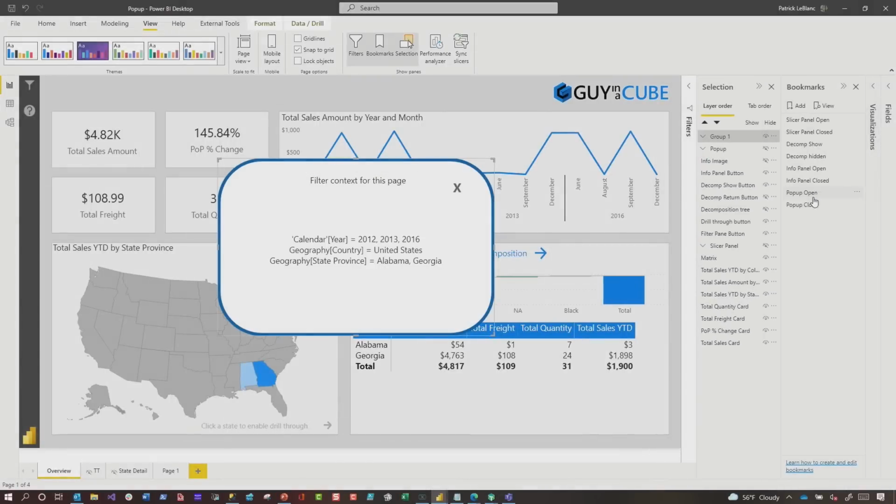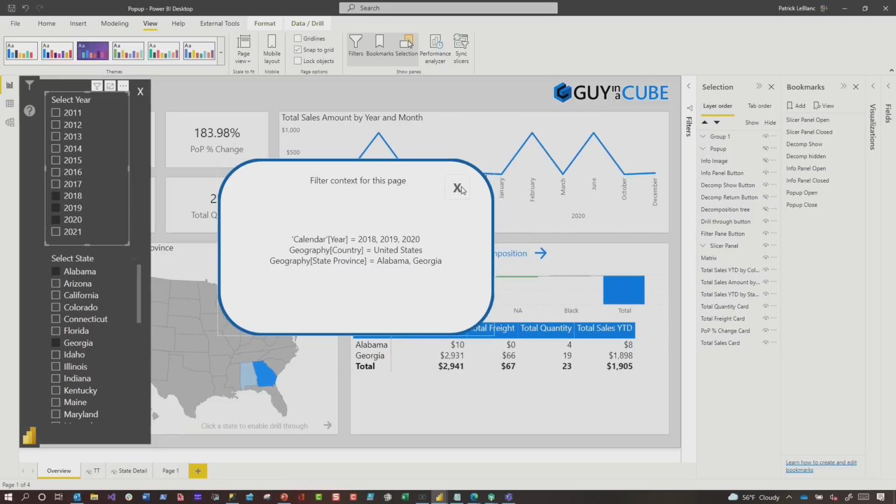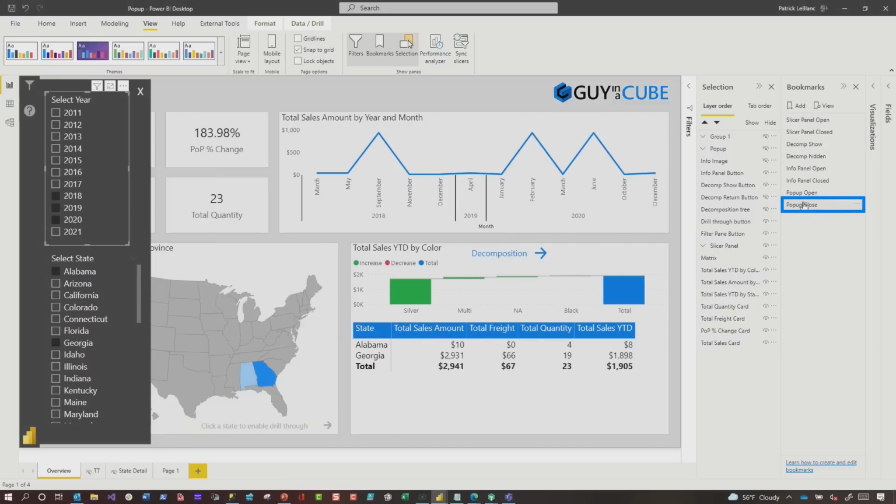Now we'll toggle open, close, open, close. But watch this. If I open the slicer panel and interact with it, and now if I close my pop-up, the slicer panel stays. Those are two important options. There are some other options in that little flyout window that opens up when you click the ellipsis. You should take a look at those and definitely go watch Adam's video.